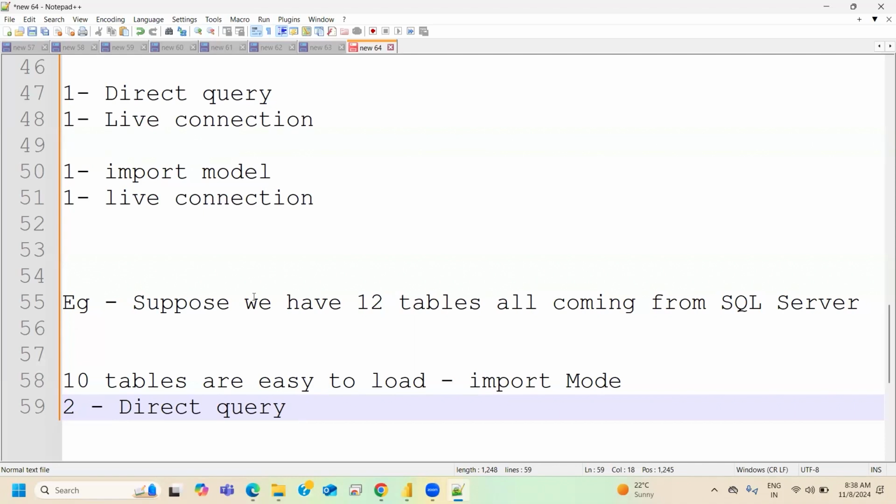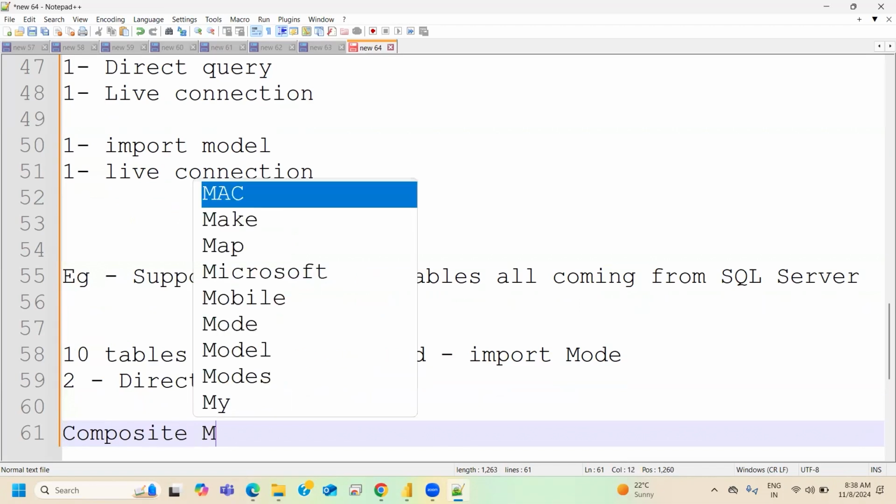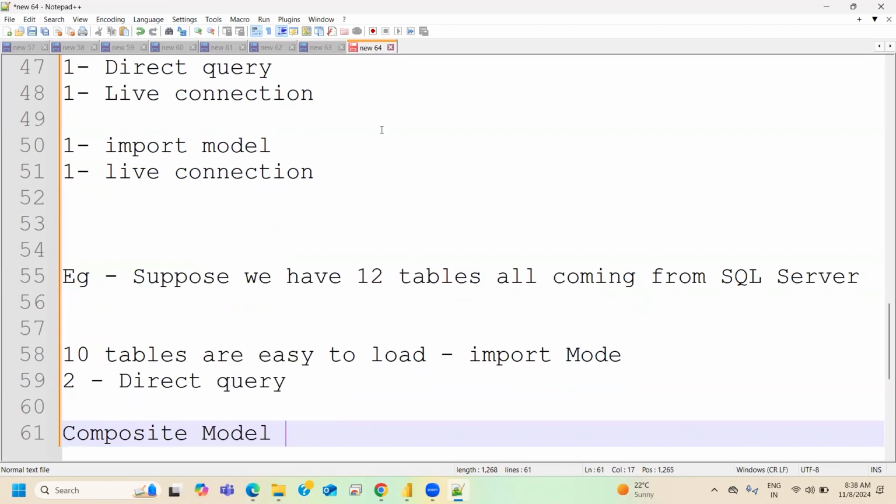But all 12 tables are coming from that same SQL server. The source is same. The mode of connectivity is different for a few tables. That means 2 tables direct query, 10 tables import mode. This is also called a composite model. You're not using only one connectivity mode. You're using 2, import as well as direct query. It can be from the same data source or from a different data source also. Forget about data source. It is about how you're loading that data, either by using import, or by using direct query, or by using live connection.